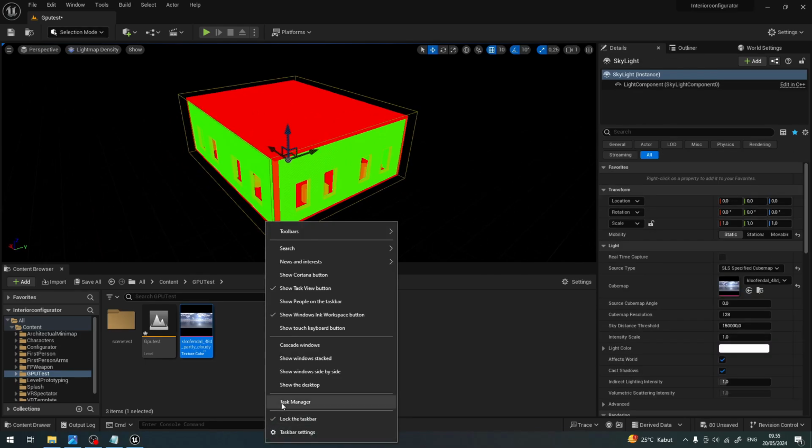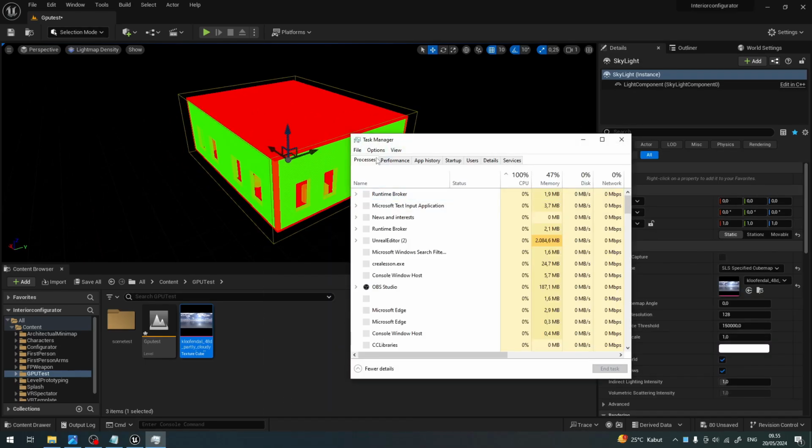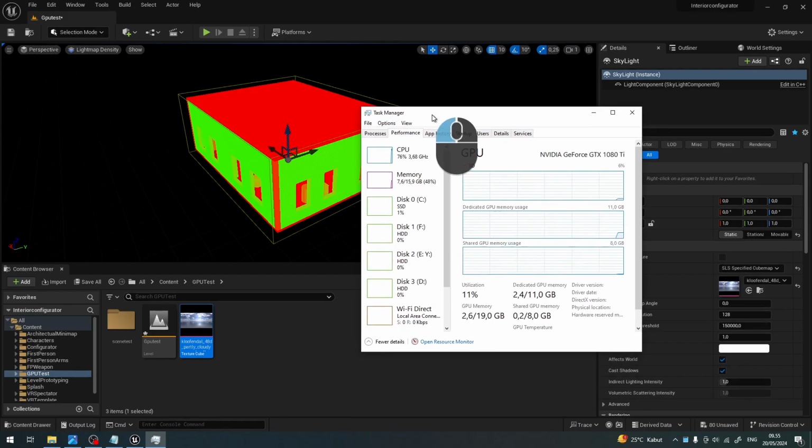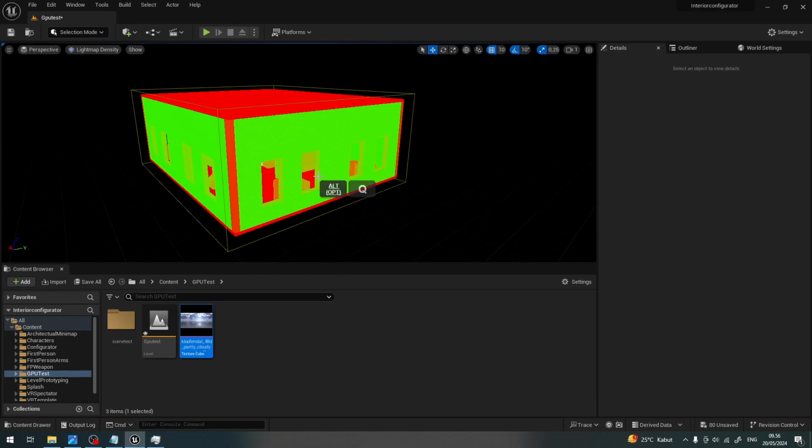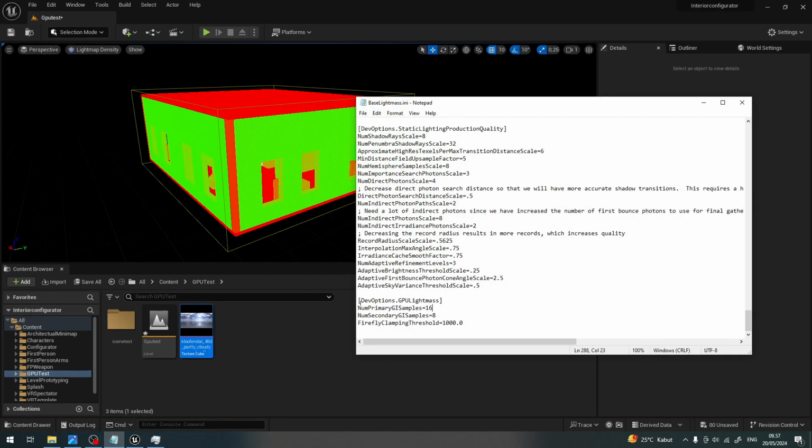Next, open the task manager. Open the performance tab and select our GPU. Change the GPU visualization from 3D to CUDA so we can monitor if the GPU is working or not. Please don't close this file because we want to adjust it later. We have already set it to low quality.